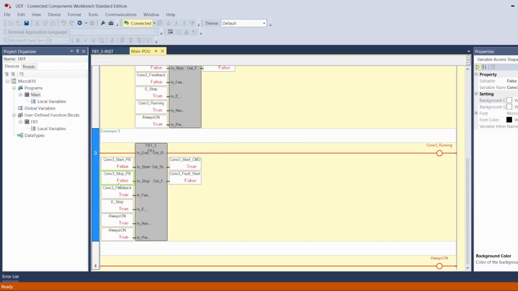So let's see. Let's toggle the stop button. Here you go, turn it off. Now the running is going to stay running until the feedback turns off. In most applications, in a normal application, you will have a brake on the motor. So when you stop the motor, you set the brake at the same time so it stops.